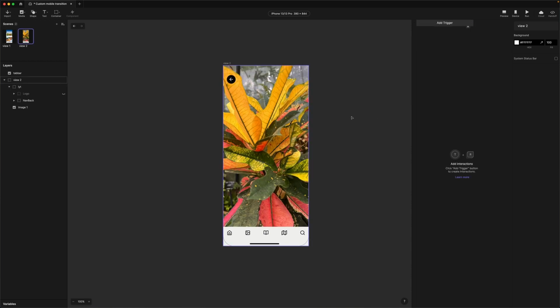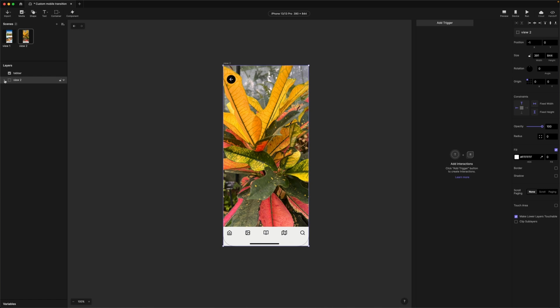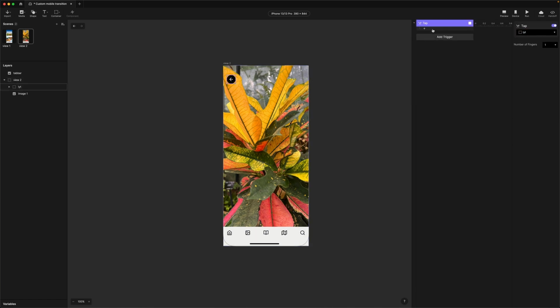We're going to come over to the second scene and use this arrow button here. We're just going to do the reverse of the transition. Okay. So again, I'm going to find my button here, add a tap trigger, and add that jump response again.